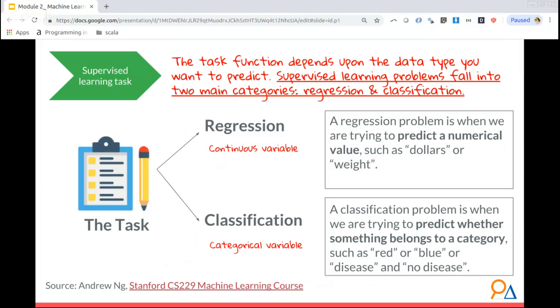So let's go back a little bit. We have machine learning. Machine learning can be divided into two: supervised machine learning and unsupervised machine learning. Supervised can then again be split into two: regression and classification.